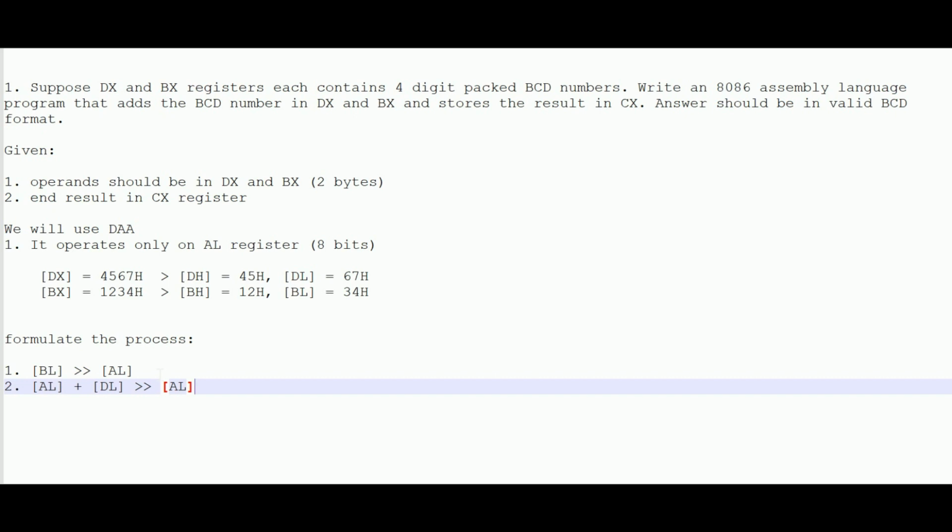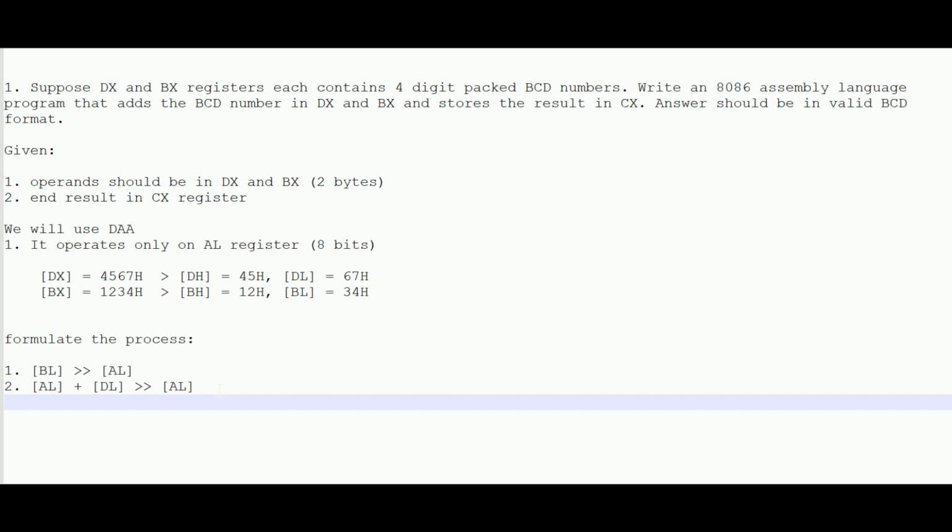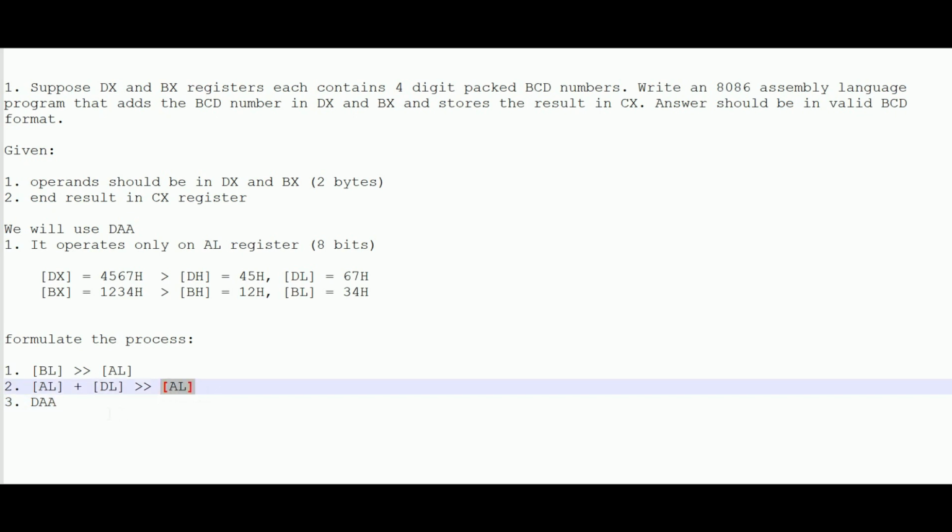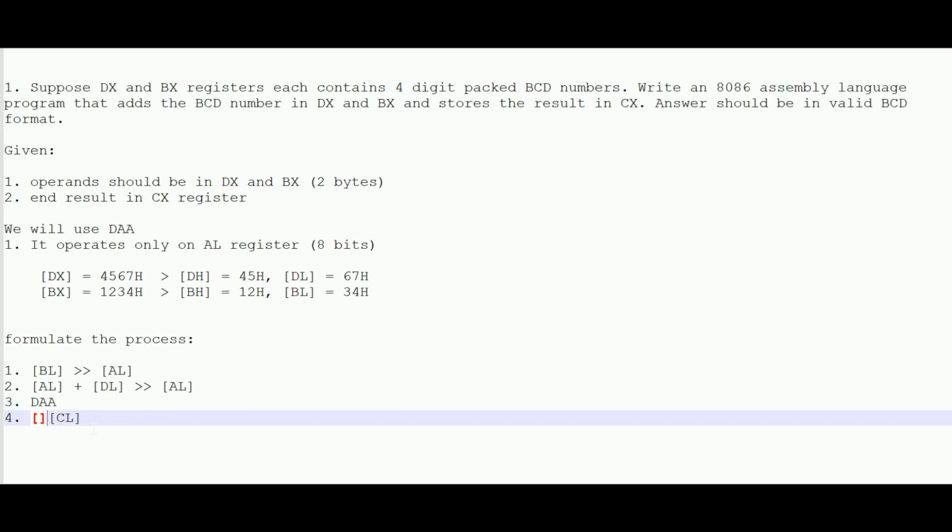After the addition is done, we have to check whether it is a valid BCD number or not. To check that, we'll use the DAA instruction. So the third step is the DAA instruction. Once DAA is used, the content of AL will contain a valid BCD number. In the fourth step, we store the content of AL into the CX register. So the content of AL goes to the CL register.